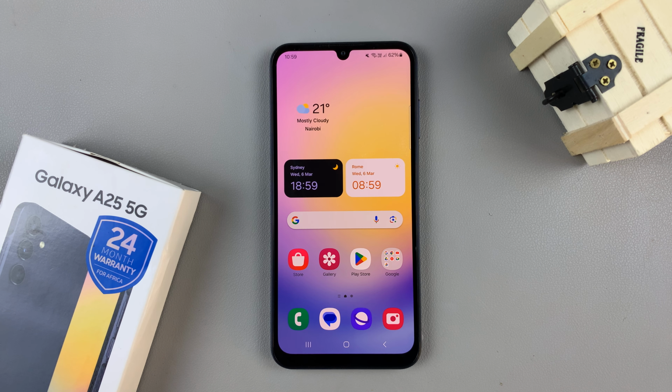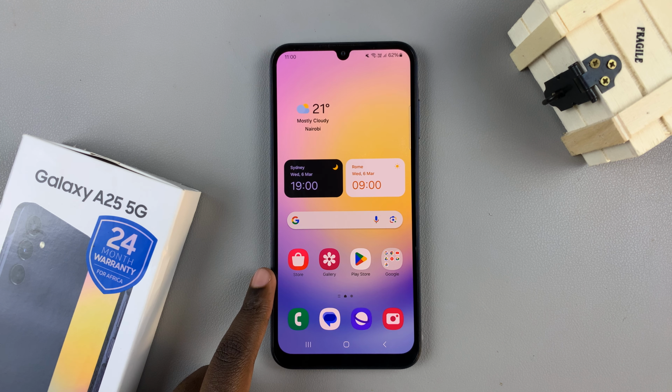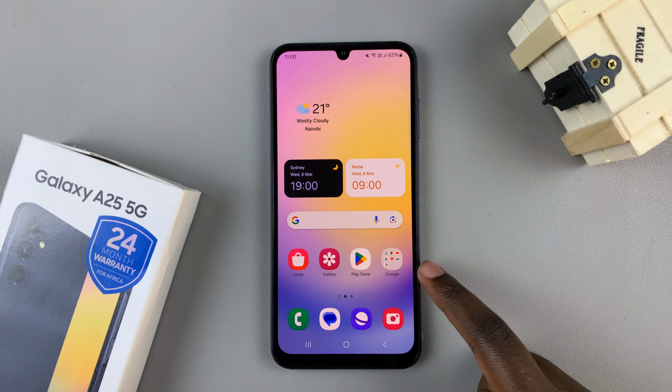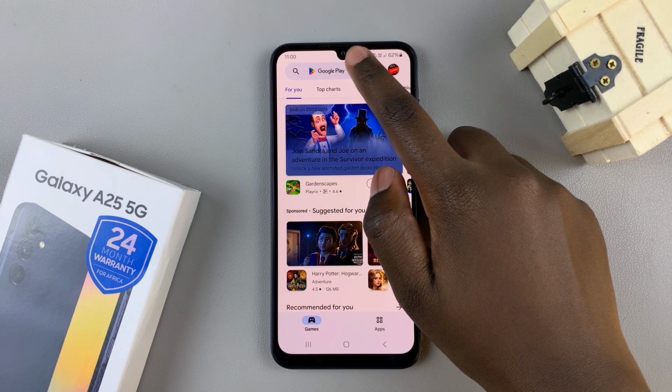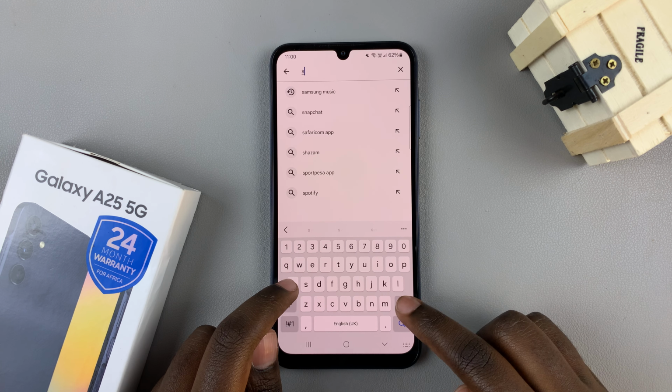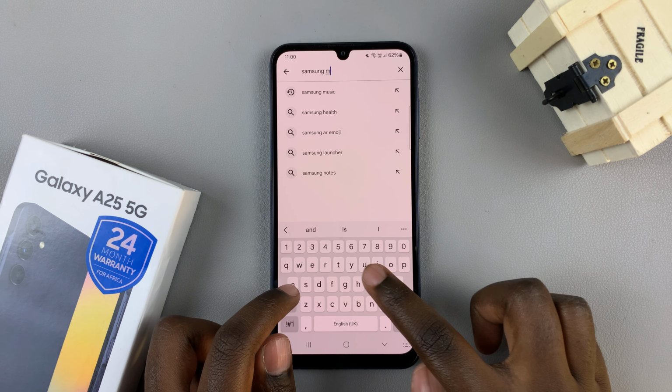In today's video, I'll be showing you how to install the missing Samsung Music app on the Samsung Galaxy A25 5G. Now you can install this app from both the Galaxy Store and the Google Play Store. All you need to do is open the app and then utilize the search bar and type in Samsung Music.